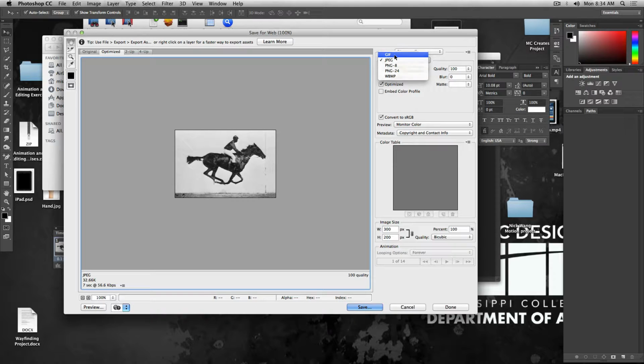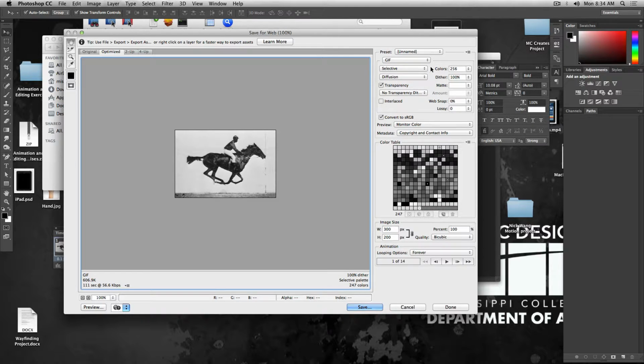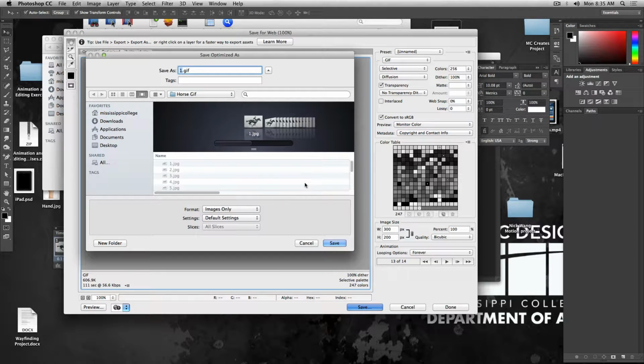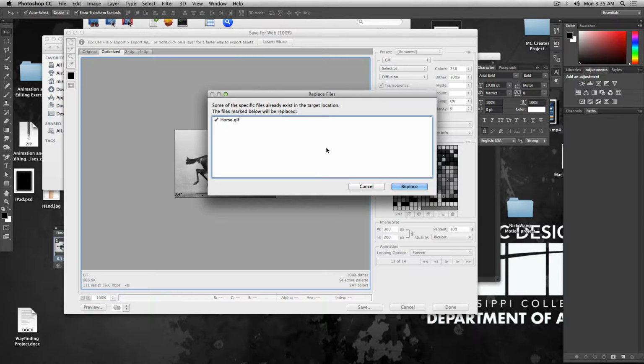There's our GIF. GIFs do have a lot of different options. For now, we're just going to keep everything at high quality, full colors and everything. At the very bottom here is your animation loop. You can tell it to loop forever. You can even play it back and make sure that it works. It will play a little bit slower than normal. There we go. Now when I save it, we'll call this one horse two. I will replace it.